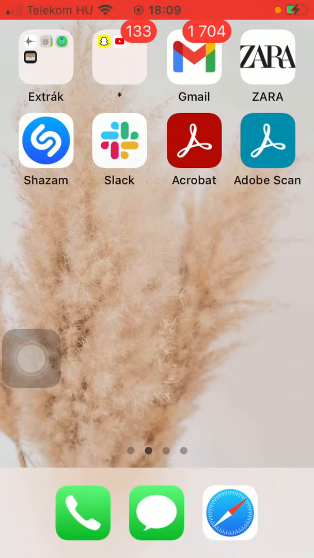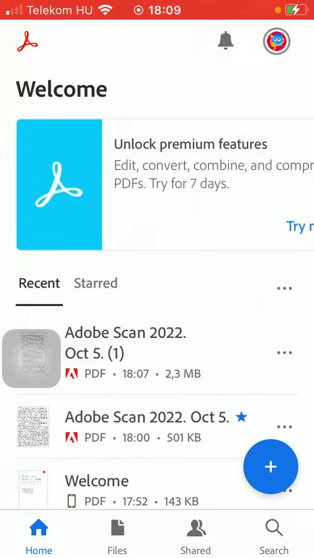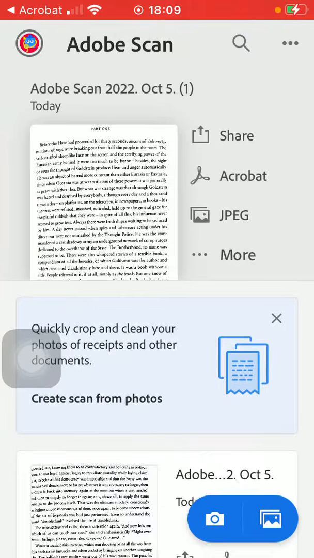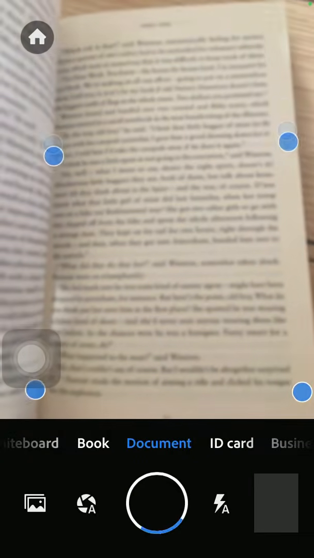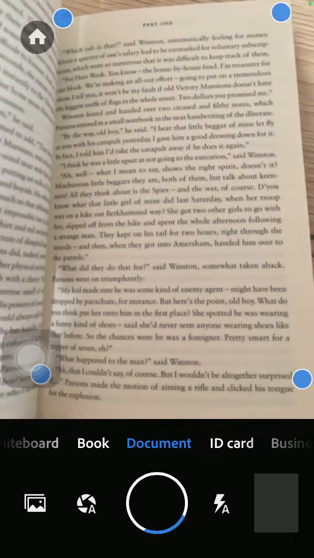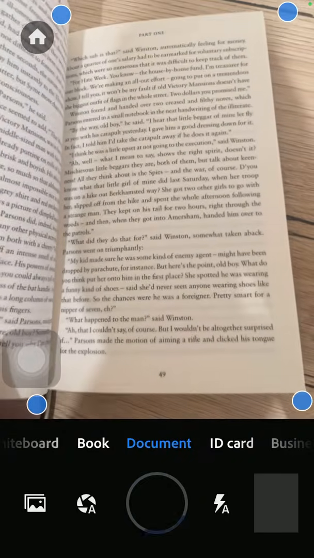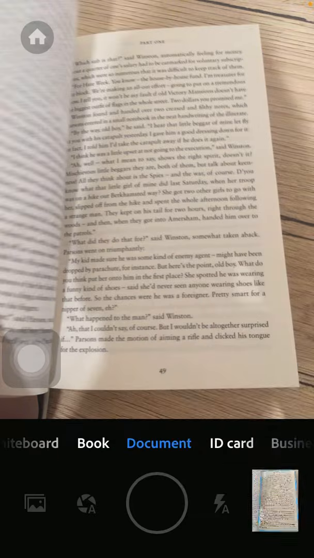First of all, open the application on your phone. Now you should tap on the plus icon and click on scan in order to scan a document. Tap on the camera icon, direct your phone to the document that you want to scan, hold it steady, and then tap on continue.